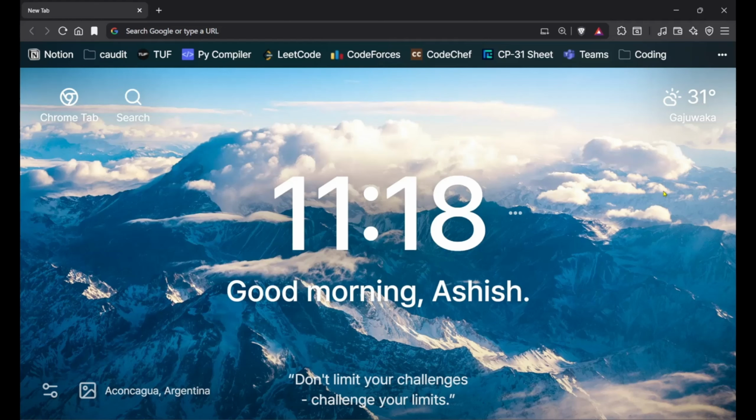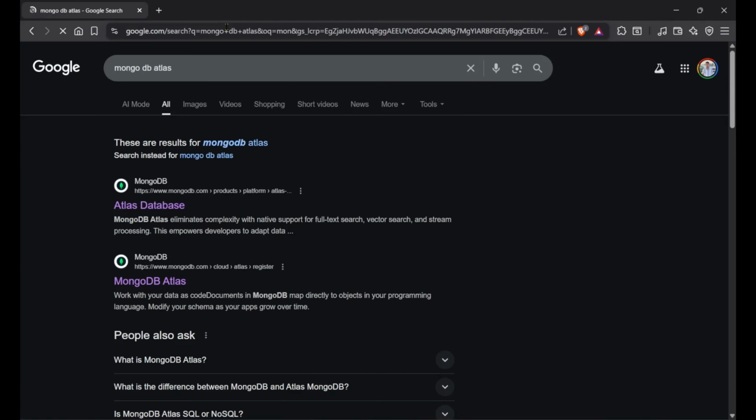So welcome to the quick tutorial of how to set up a MongoDB Atlas cloud-based database. So let's just get started. So first of all, let us search for MongoDB Atlas, and then let's go to any of these links.